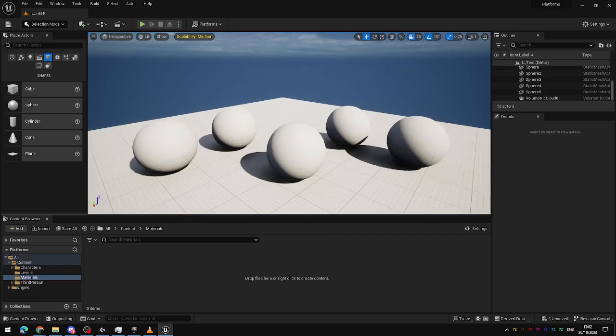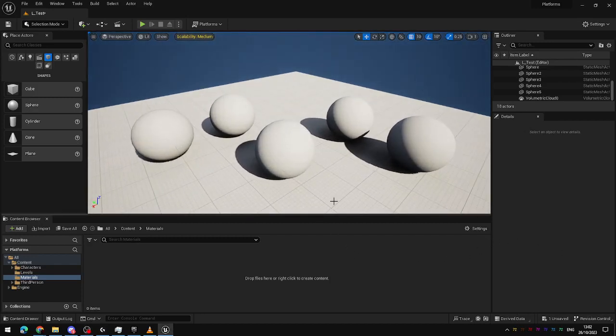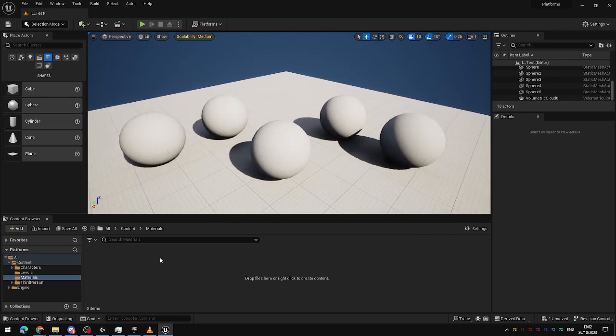In this video, we're going to just look at basic materials construction and how you can set up materials to apply your own colors and effects to objects and shapes in your world. I've just used the Place Actors window to place a series of spheres here into my level. And in my content browser, I've created a new folder for my materials. In here, I can right-click and select material to create a new material.